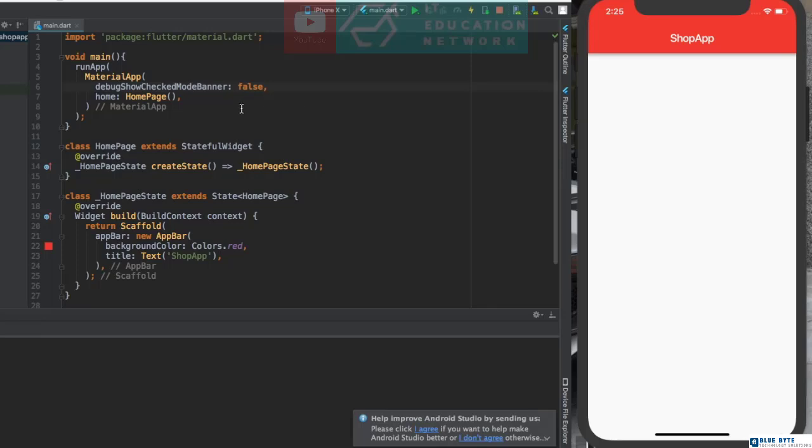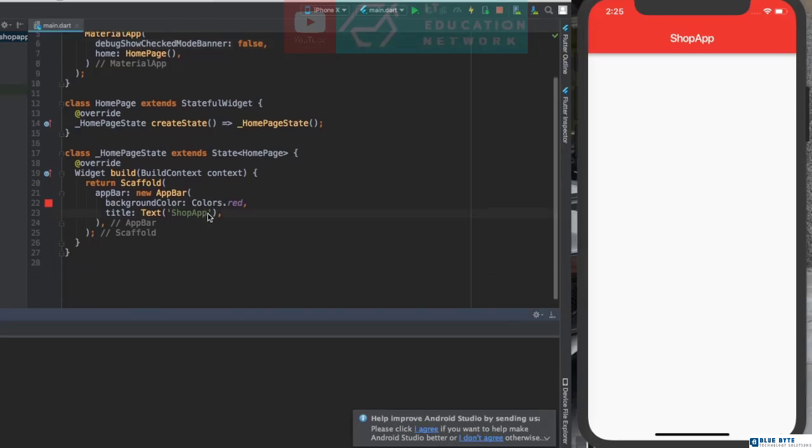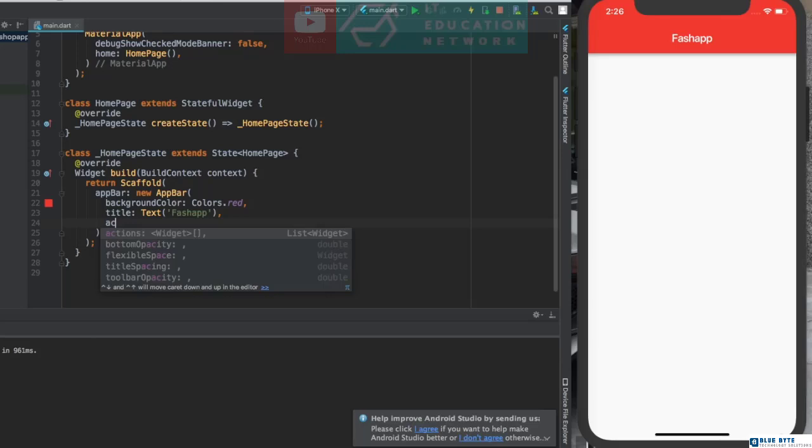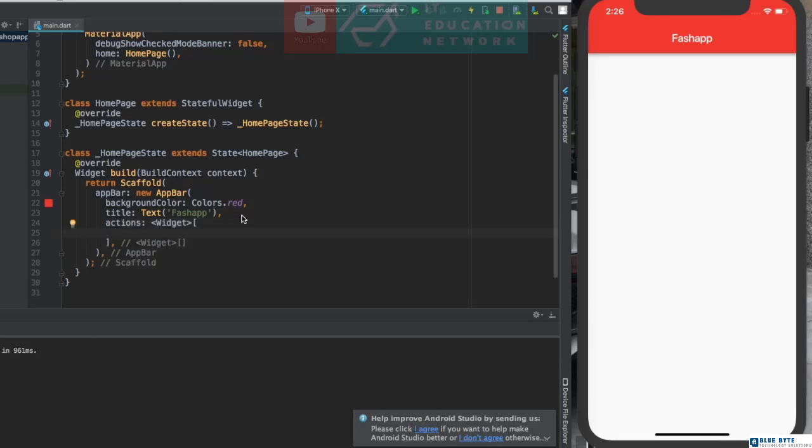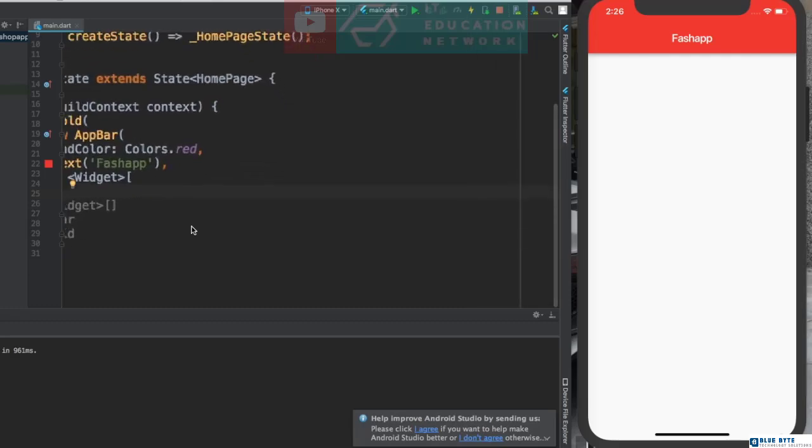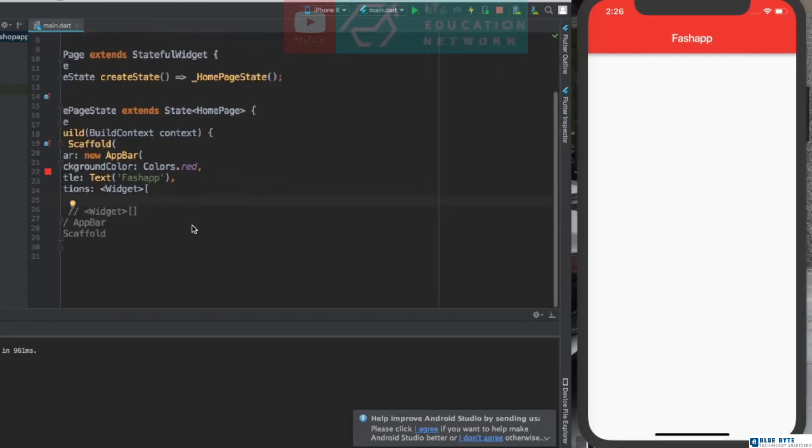Okay, how can we do that? First, let's change the name. I want to do the same thing, so am I deleting something that I'm not supposed to delete? Okay. Let's give it Fetch app. Okay. Now, what are we going to do? Here, we are going to use a property called actions. And inside of the actions, let me zoom it so to make sure that it's visible for you guys.